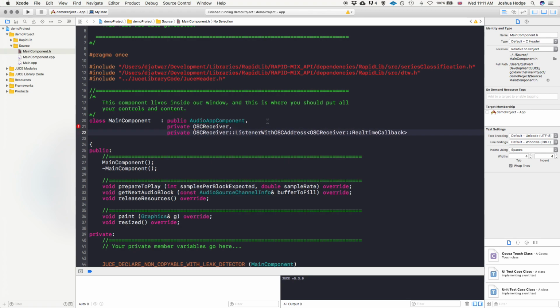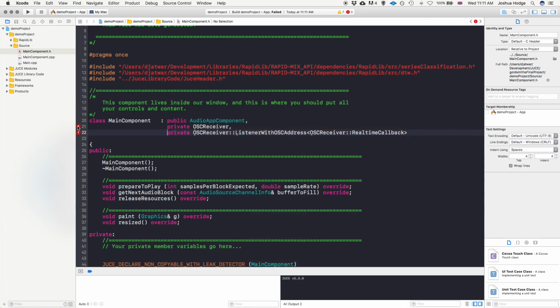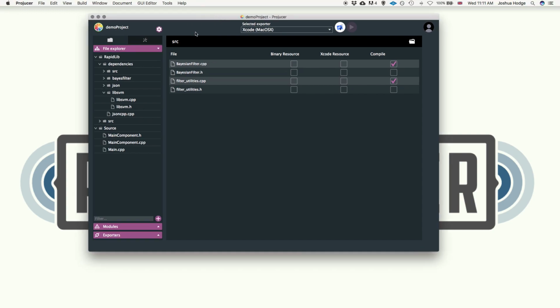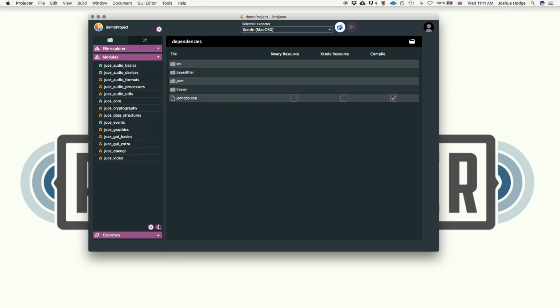And right away we're getting some errors. Okay, so let's compile and let's see what's happening. Okay, so it says failed, expected class name here, and then here it's saying, I don't know what you're talking about. Okay, but this one's kind of an easy fix. So once again, we have to go back to the Projucer. Just turns out that some of these classes, you have to actually add the actual module.